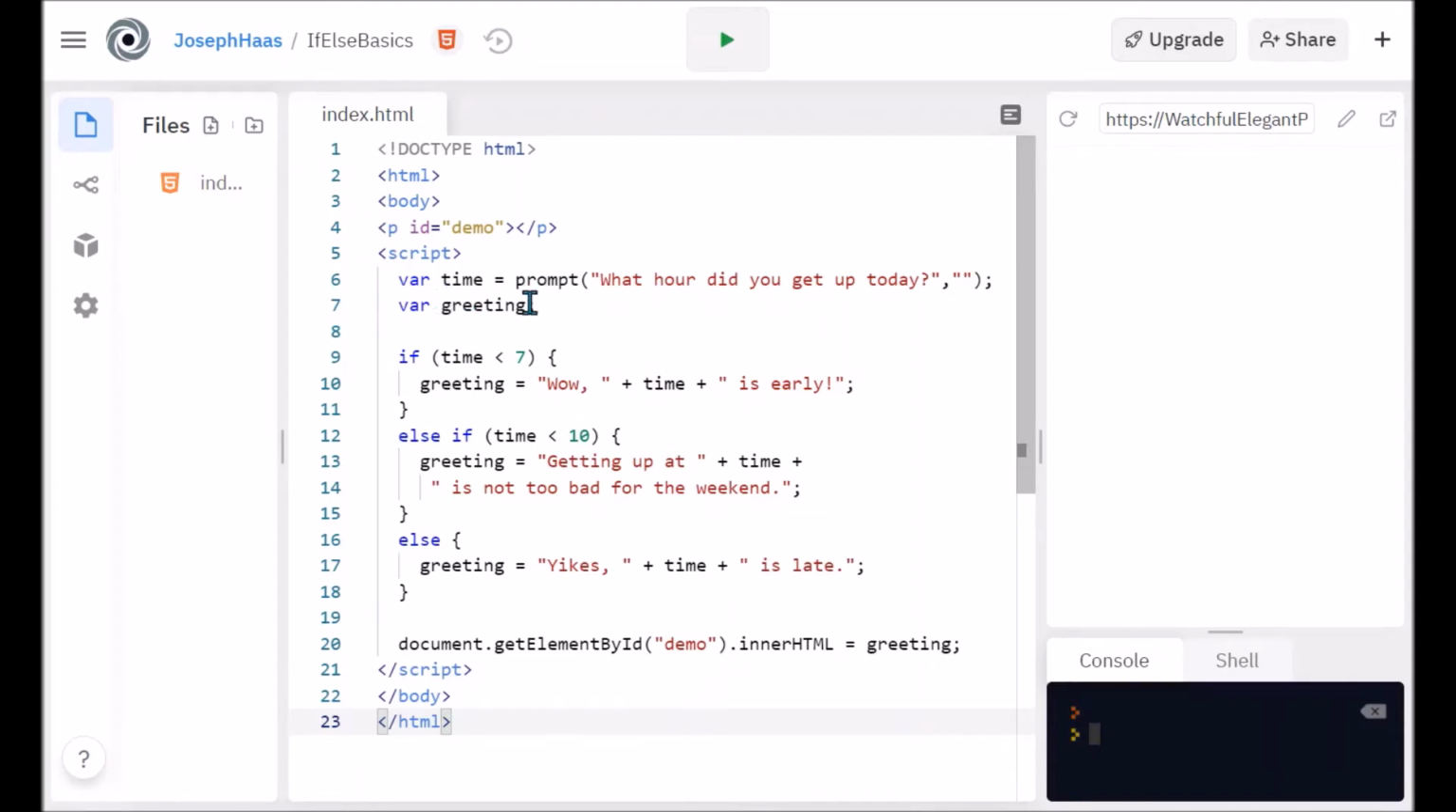I have a variable called time, and I'm prompting the user to enter what time they got up in the morning. What hour did you get up? And then I have another variable that I've called greeting. And then here is my if-else statement. So let's just go through this.